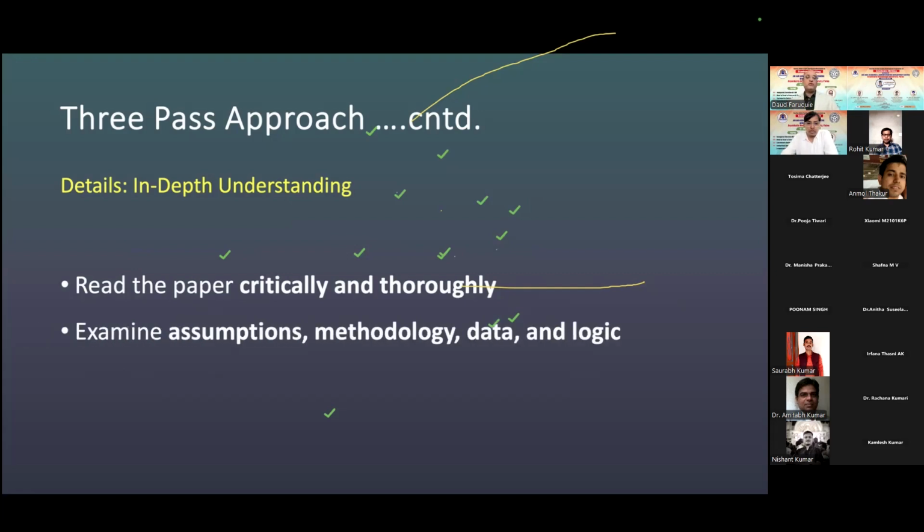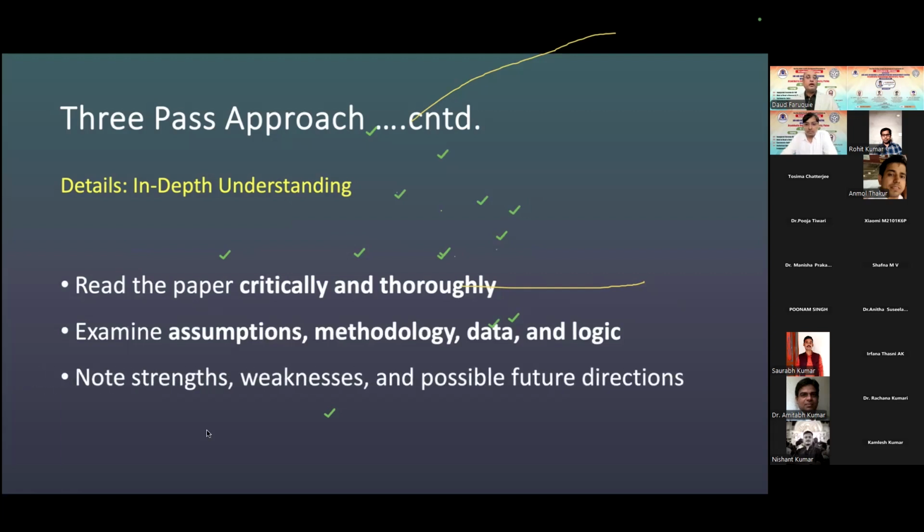So you need to examine assumptions, methodology, data, and logic which they have incorporated and developed. You need to note down strengths and weaknesses and possible future directions, and if something was missing from that study, all kinds of gaps which that study has. On that basis, you will be in a better position to decide if you are going to include that study for your referencing or not.